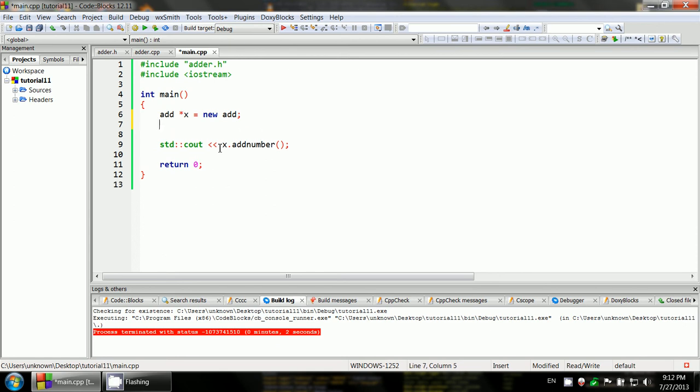Then in order to access the data member of this object that was created on the heap, you have to use the arrow sign. So x, this is the arrow sign, and we set the value of a to 8, and x set the value of b to 6, and we have to change this into an arrow sign too.